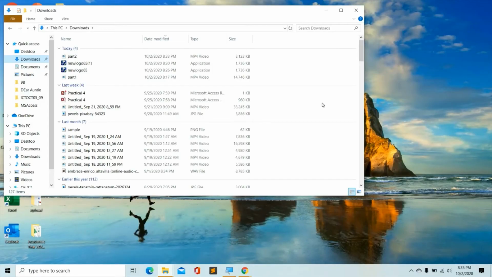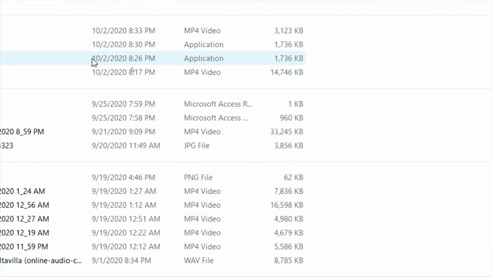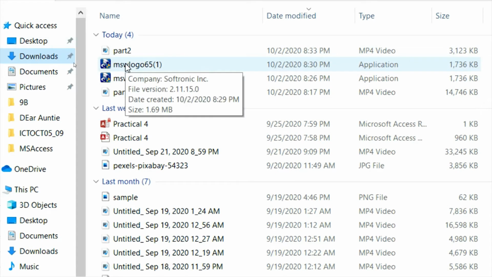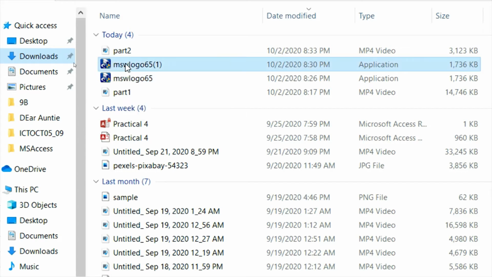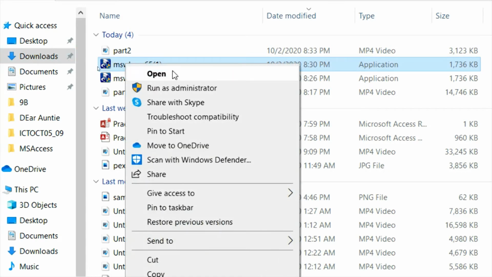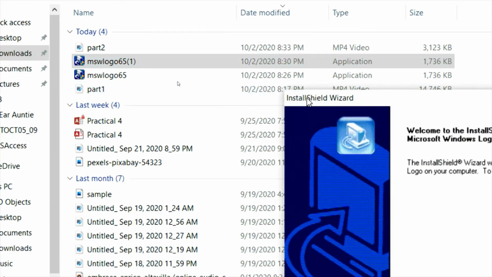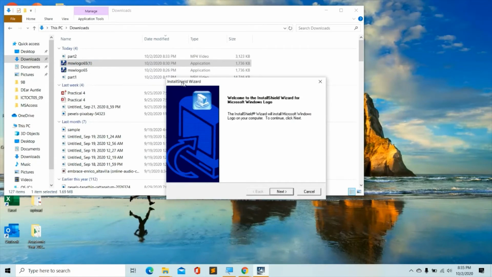After I have downloaded the MSW Logo, I would go to my downloads over here, and then search for the downloaded file. Click on it, and then right click, run as administrator. So in order for you to install this to your computer, you have to be an administrator of your computer. So click, right? So it will be installed by itself.